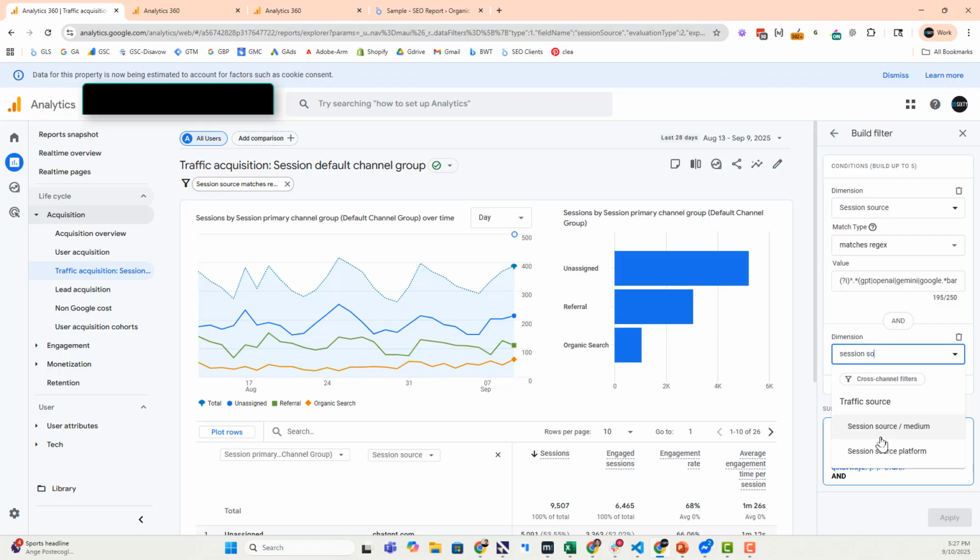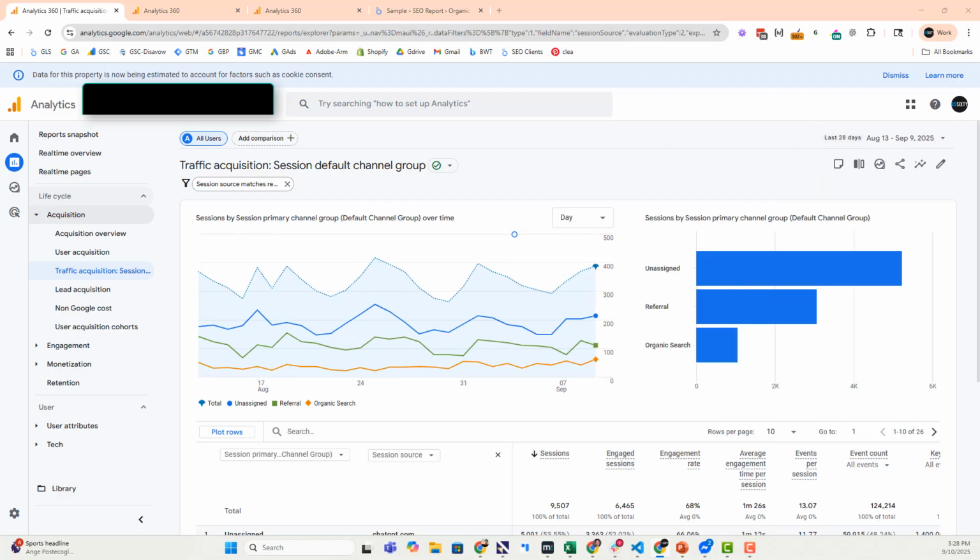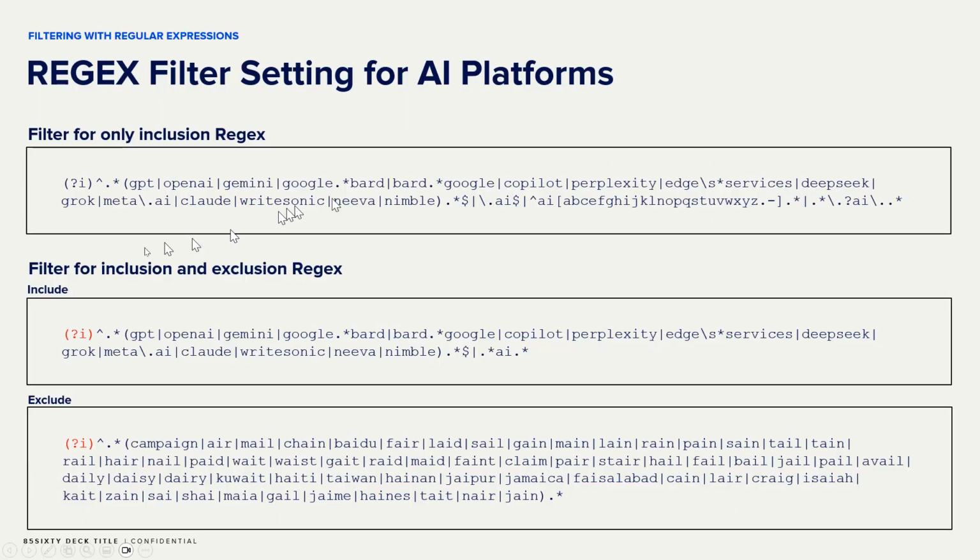That has a medium in it, and the medium is inconsistent, as we've seen. Even channels and mediums are inconsistent. But I truly want session source only to exclude, and that exclusion is not available. Because of that, that is where we're going to primarily rely on just the inclusion formula here on top.